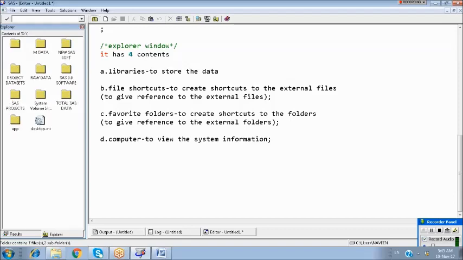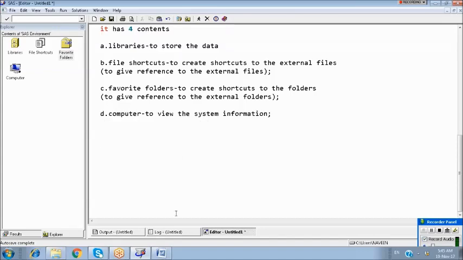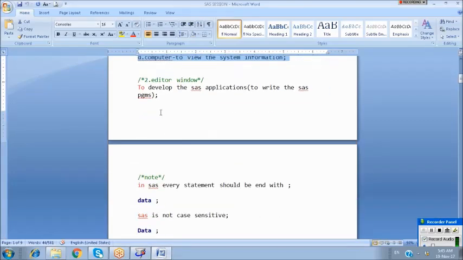I can see the data. So these are the 4 contents from the Explorer window: libraries, file shortcuts, favorite folders, computer. Next one is the editor window.